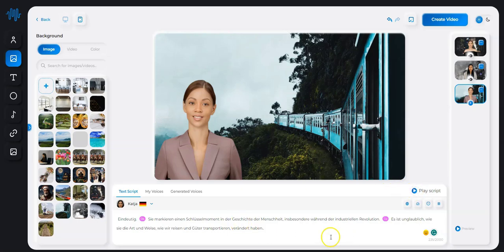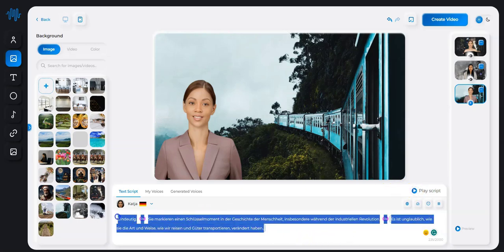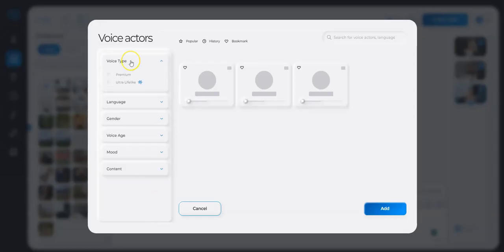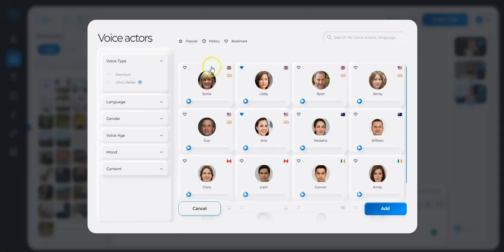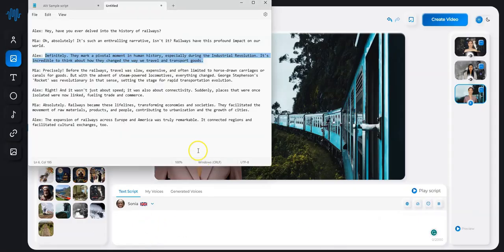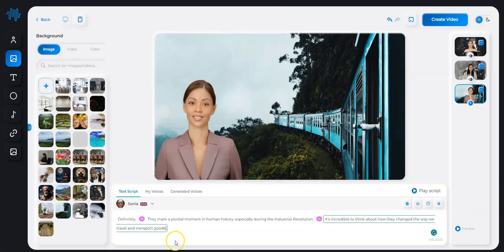So you see how the translate feature works? Let me just get rid of the script out here and move back to Sonia, and add my script in English. Now, similar to AI voices, we have the speed, pitch, and pause controls out here.